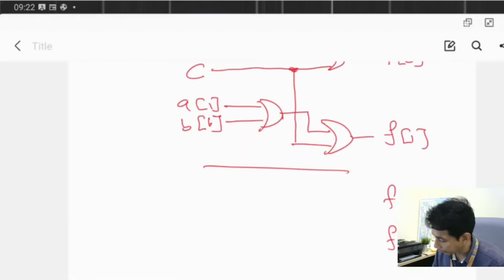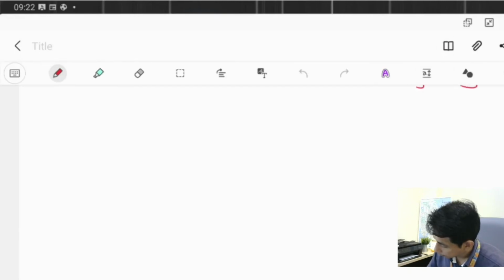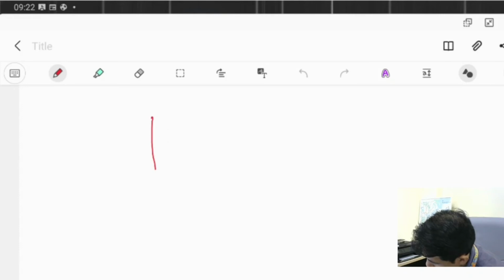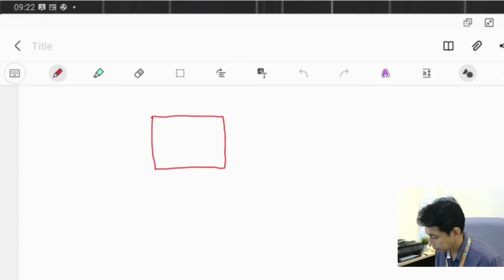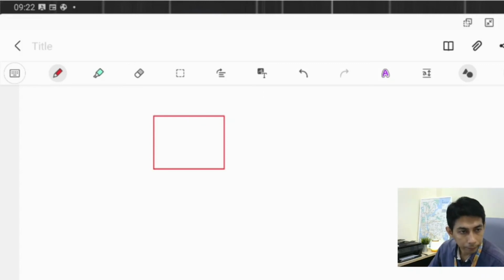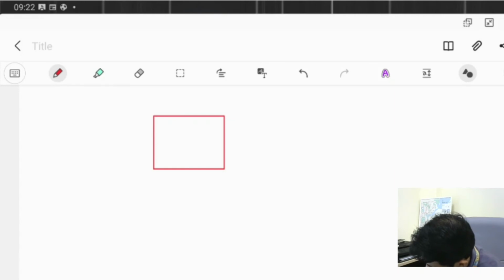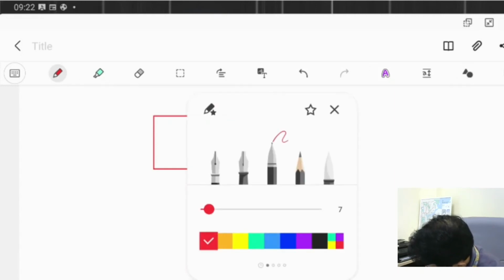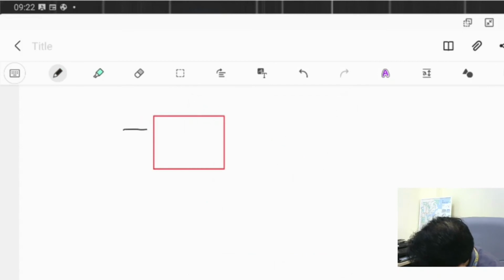Let's say we want to design a half adder. The half adder is like this. For example, we want to have the same names as this one. So the port names: the input is A, B, the output is C and S. The module name is HA, for half adder.